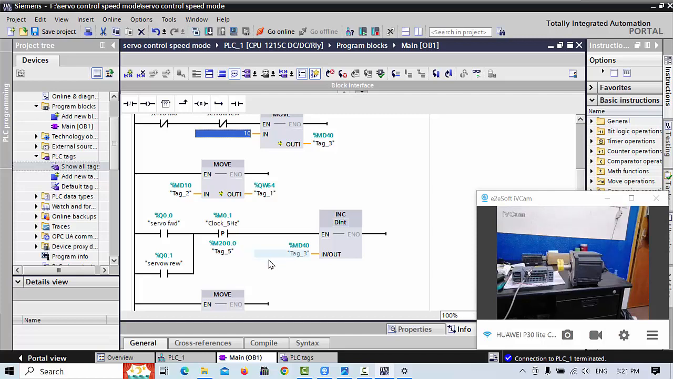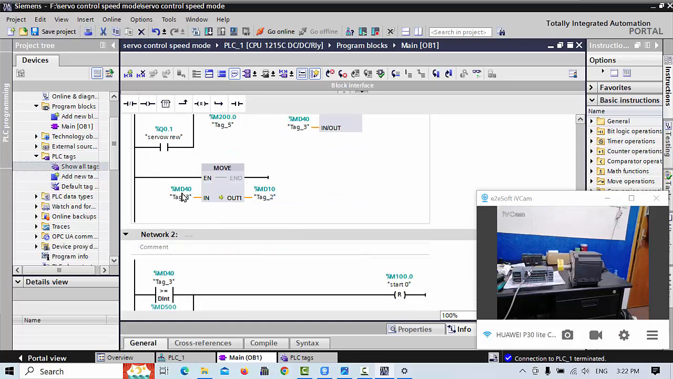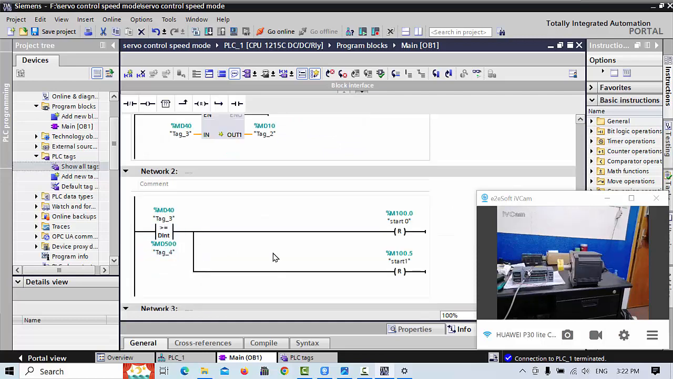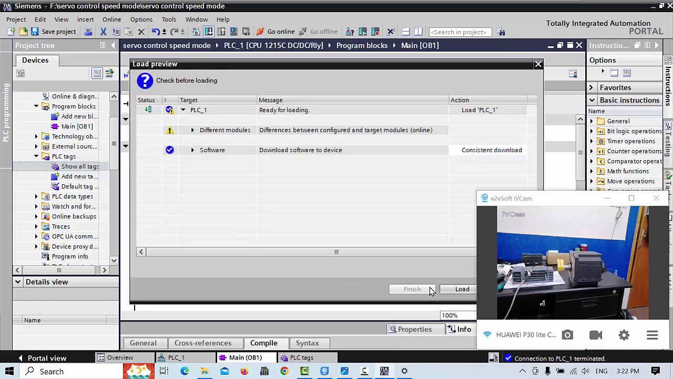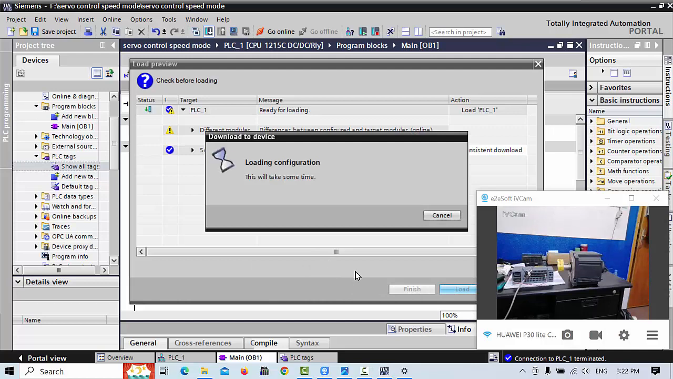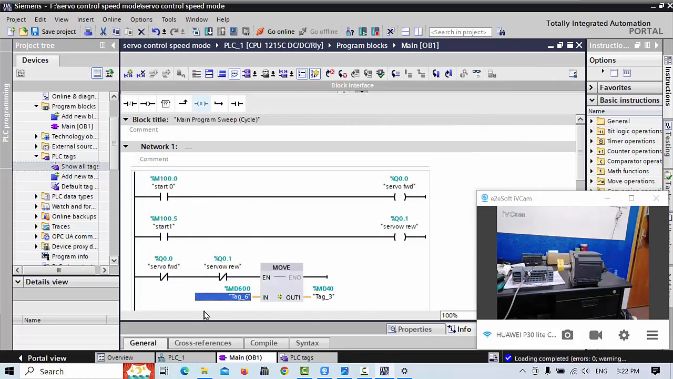MD, but you must see here which data registers you used. MD10 used, 40 used, 40, 500, MD600 we will use, no problem. And again download to the PLC. Click load. And see now, make a simulation now.